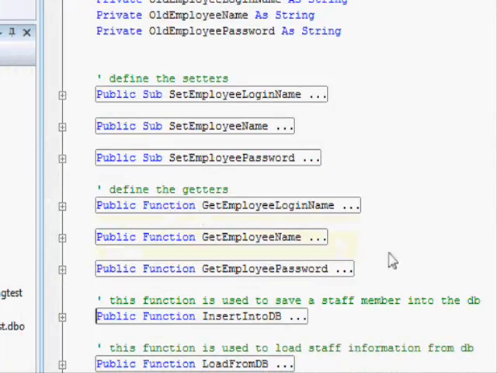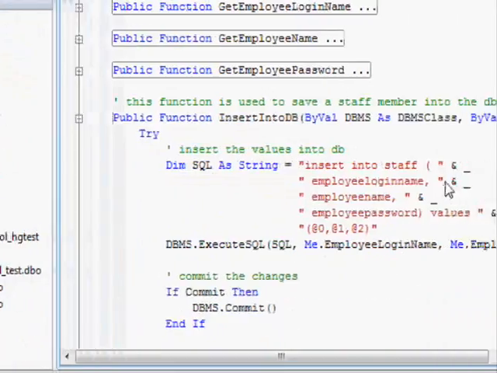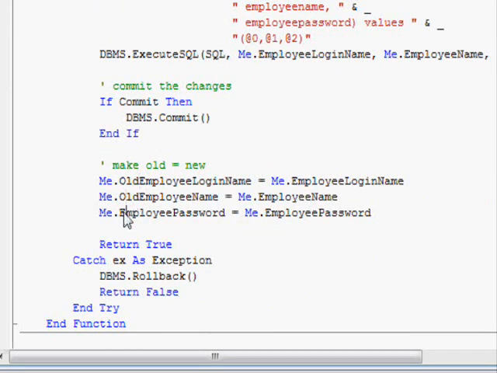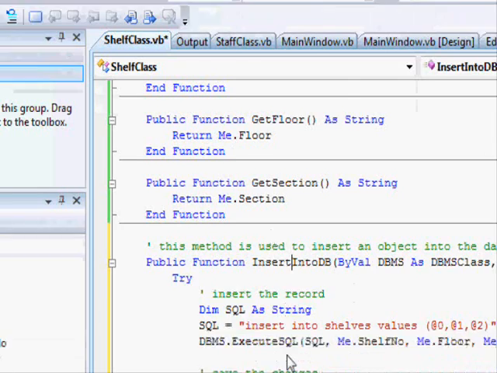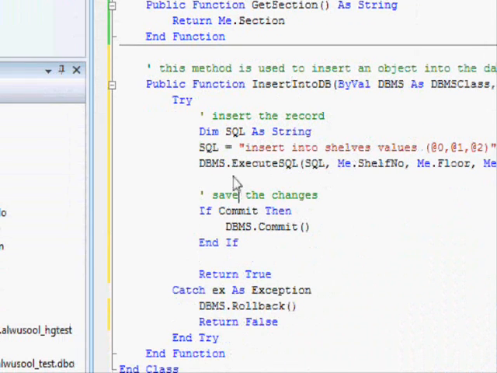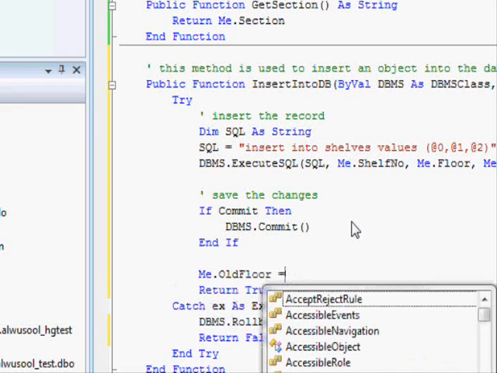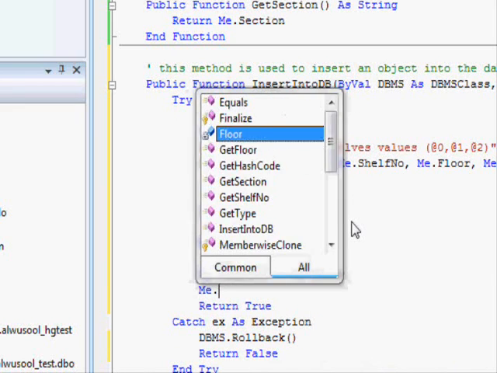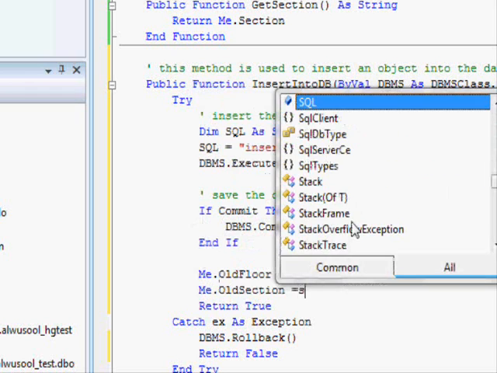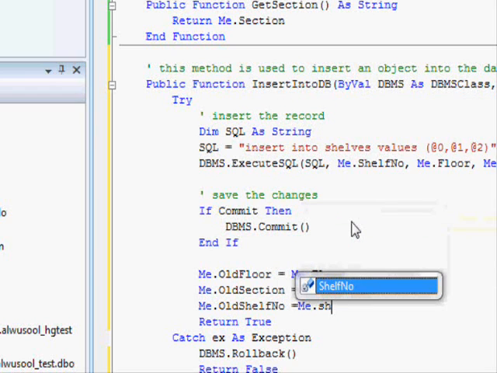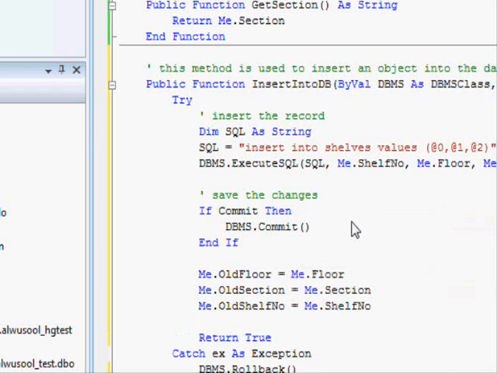Okay, and before I continue, let me check that with the code I created here. The reason is I don't want to miss anything. So here, yep, oh, the old values, I forgot to update the old values. So here, after doing so, me.old_floor equal me.floor, me.old_section equal me.section, and me.old_shelf_number equal me.shelf_number. Okay, this should be it.